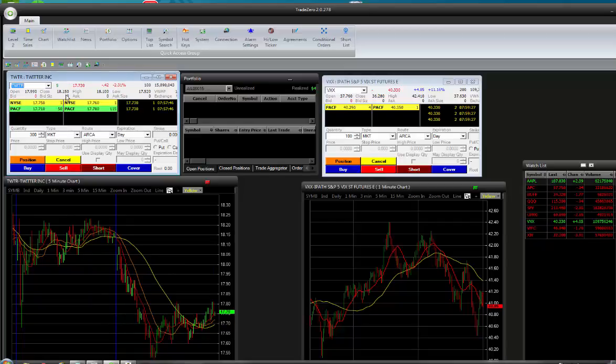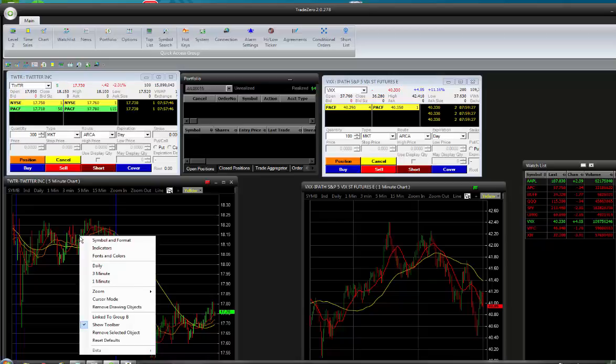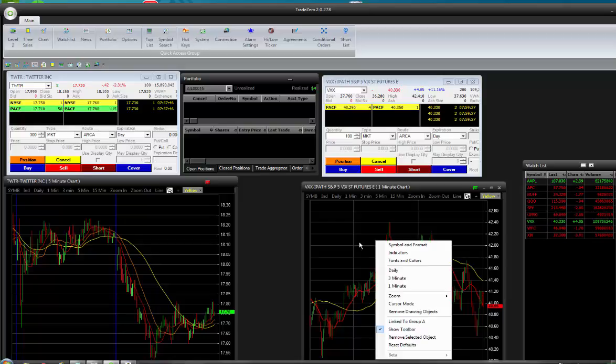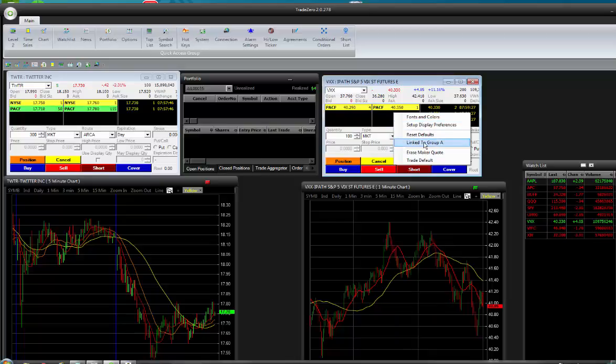I simply right click anywhere in here, and notice it says link to group B. This is group B. And then when I right click here and I show link to group B, these two are group B. If I look at the level 2 over here and the chart over here, and I right click, notice this is linked to group A, this is linked to group A. So they're linked together. It's as simple as that when you're going to set them up.